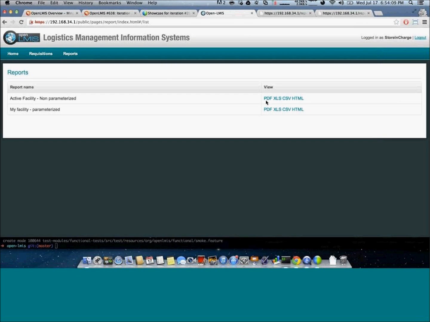So basically, this is to differentiate between the two different things. One is parameterized and one is non-parameterized. So the logic behind the parameterization of the my facility report is all those facilities for which the login user has URNR rights will be listed in the report. So currently, as I have logged in as a store in charge, all the facilities for which I have URNR rights will be listed.